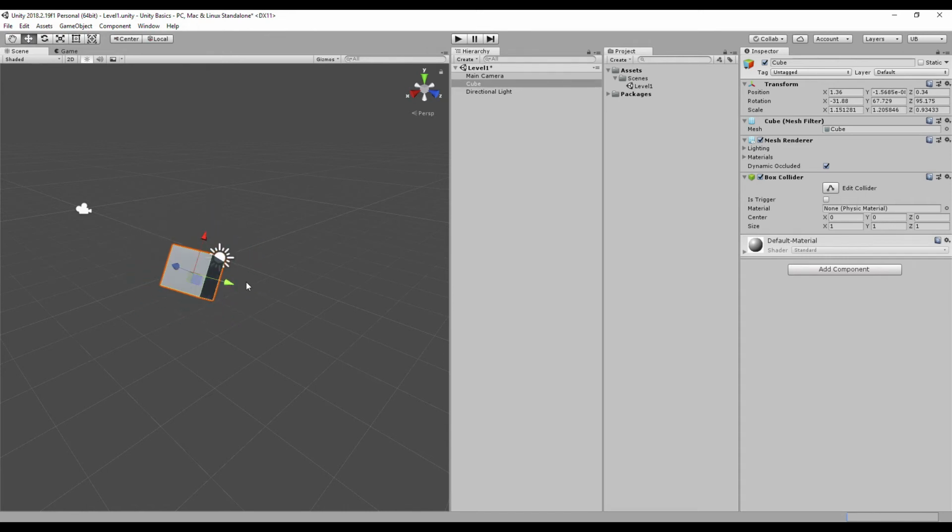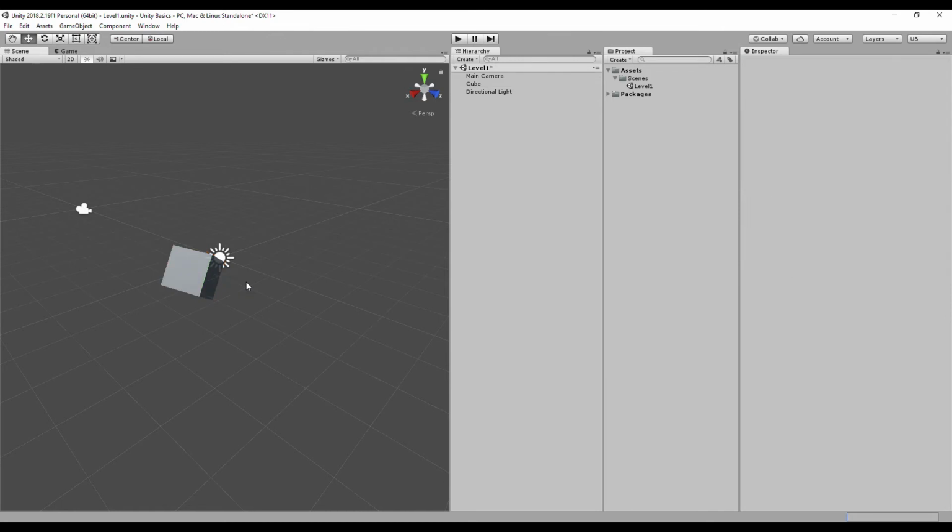Next, I will show you how to navigate inside the scene view. You can look around freely if you move the mouse while pressing down the right mouse button. While you are holding the right mouse button, you can also move around by using the W, A, S, and D keys. Furthermore, Q and E move you down and up.